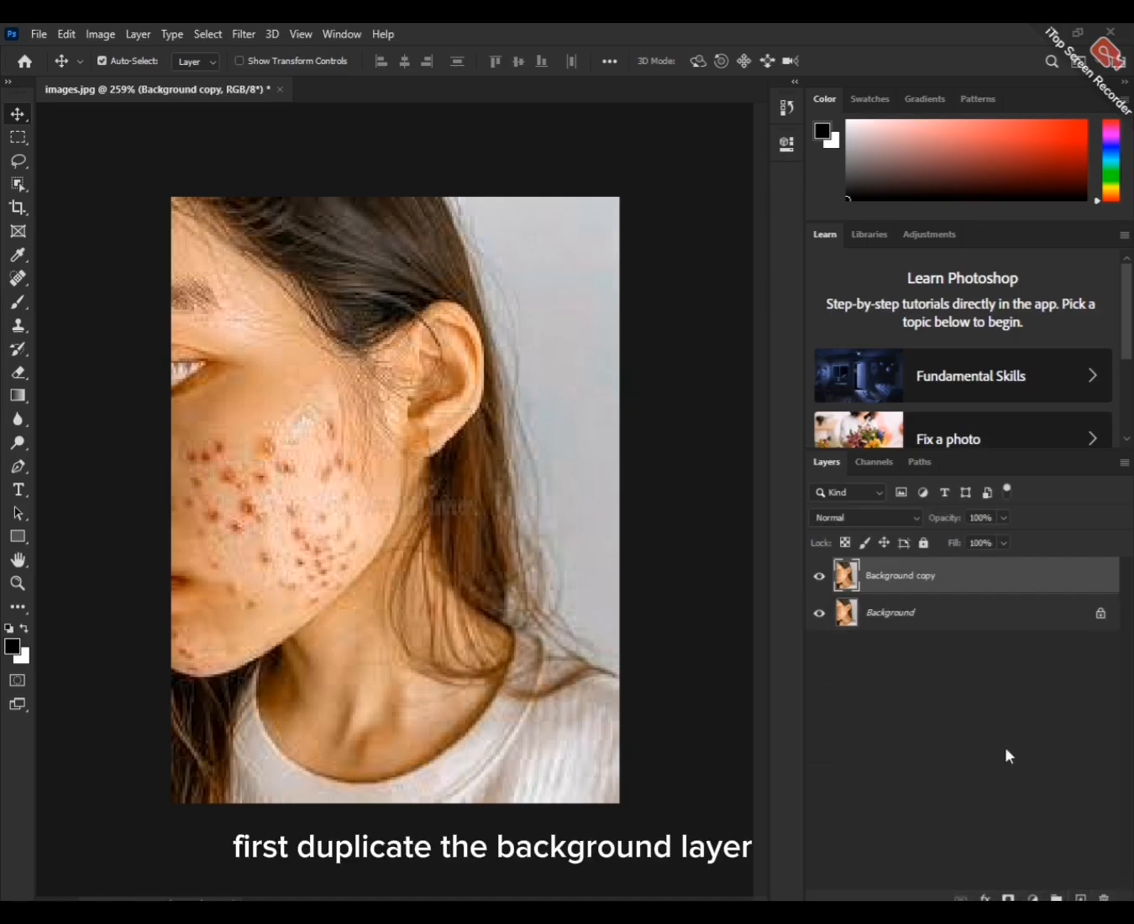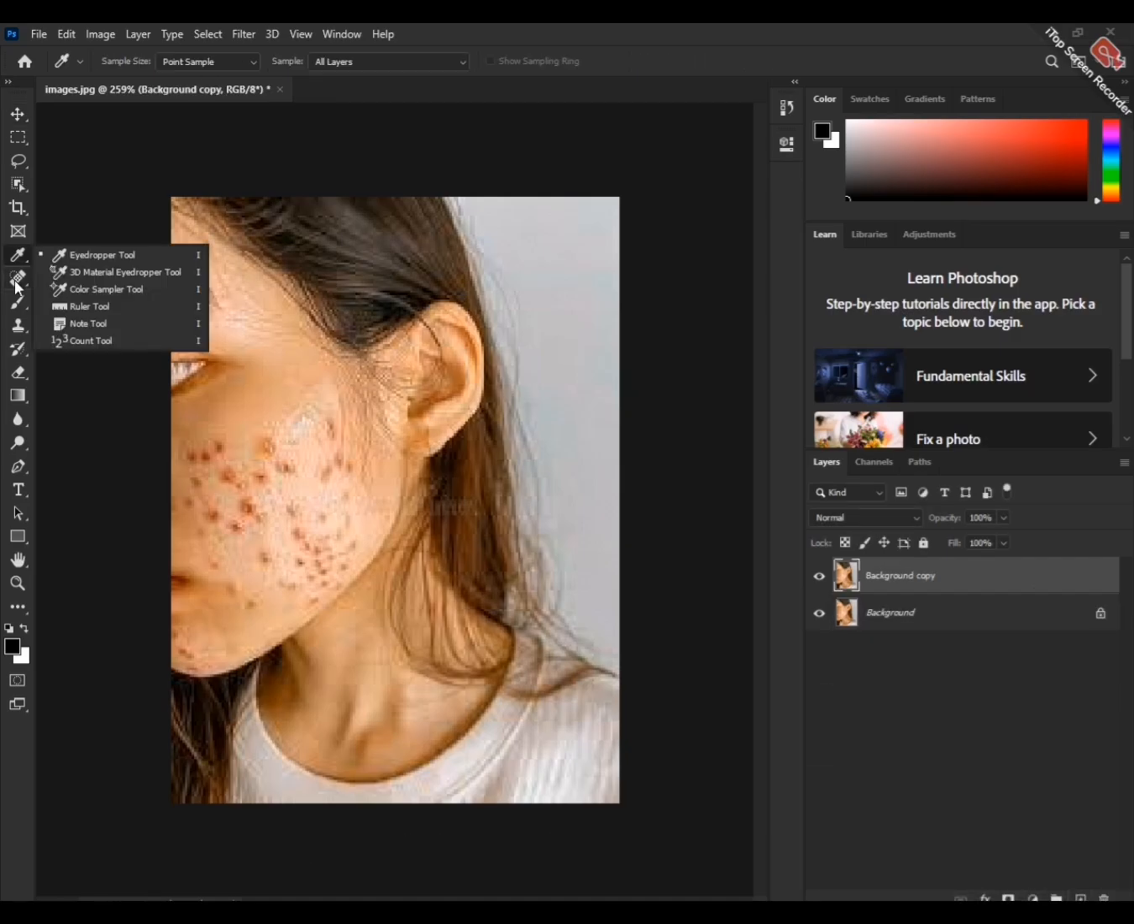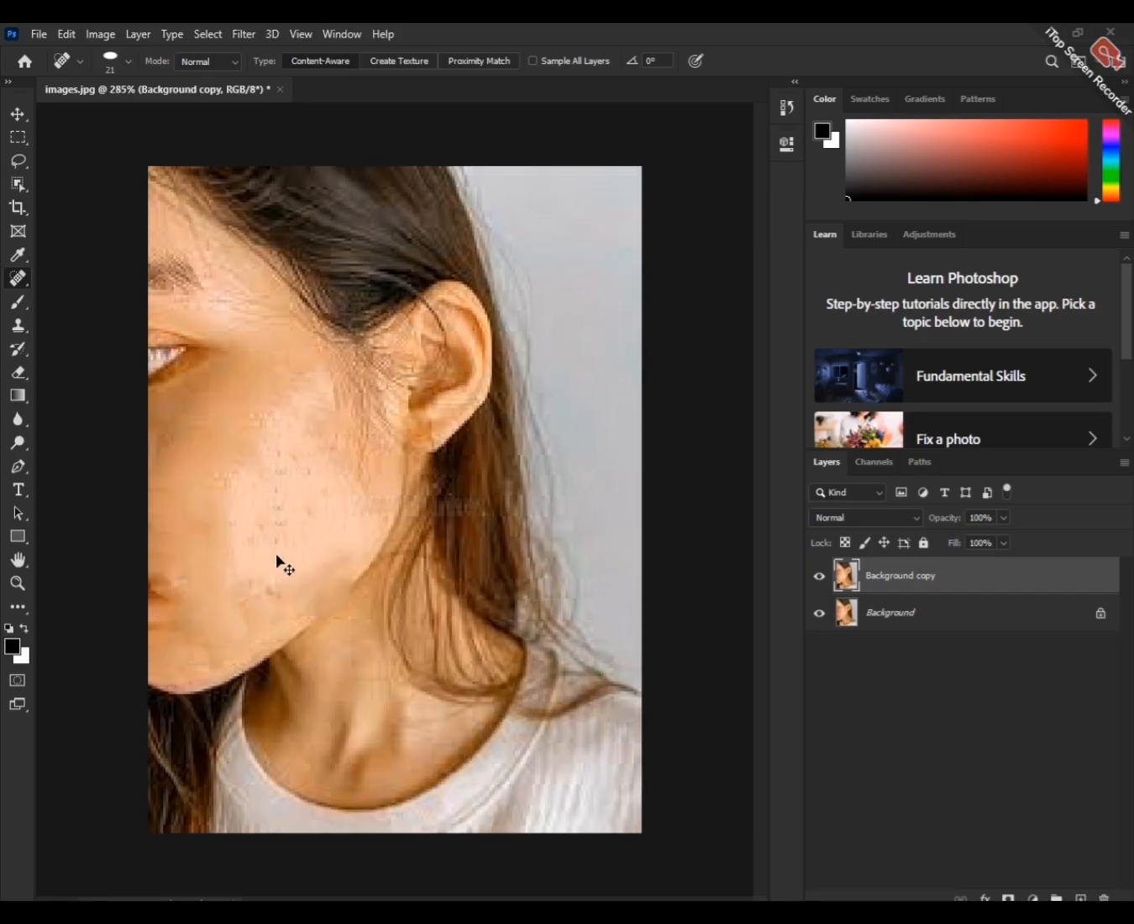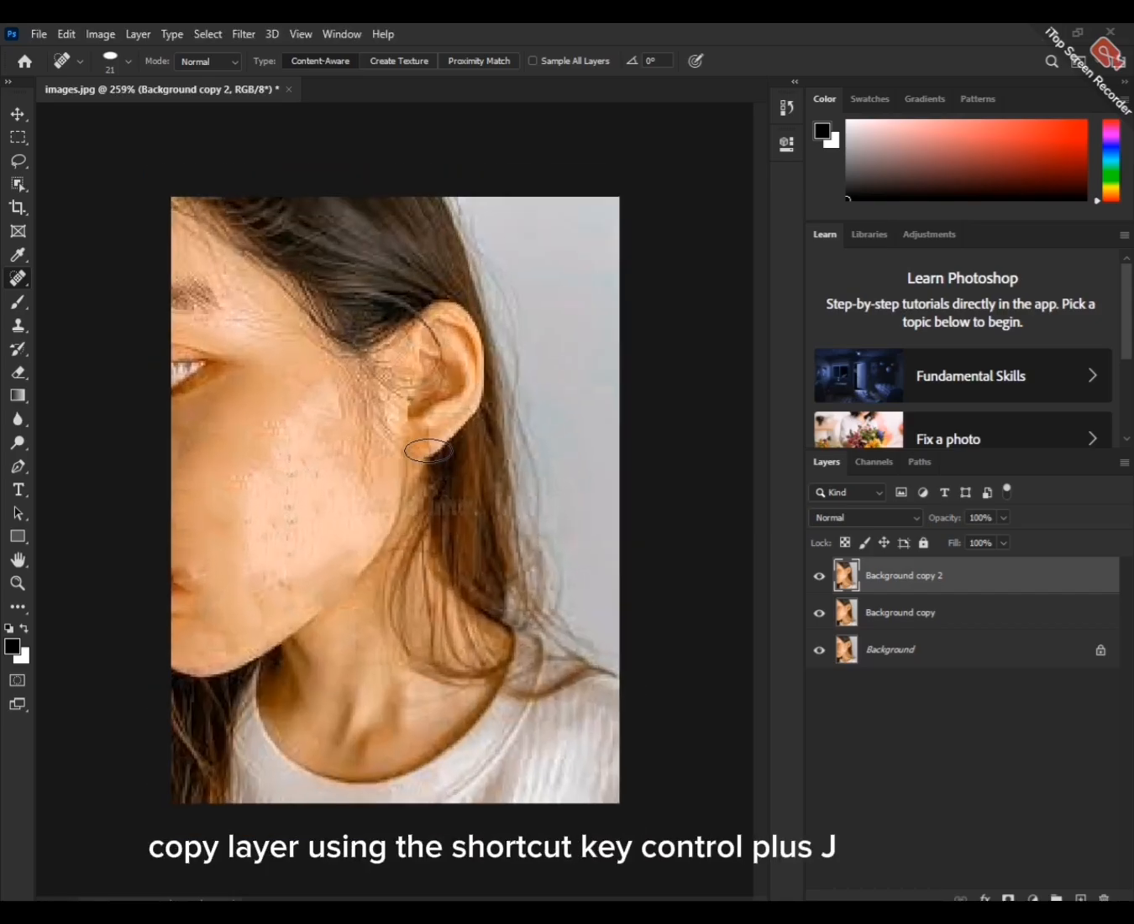First, duplicate the background layer. Then select the Spot Healing Brush tool and adjust the size according to your image. Then start removing blemishes, scars, wrinkles, and any other skin imperfections like this.